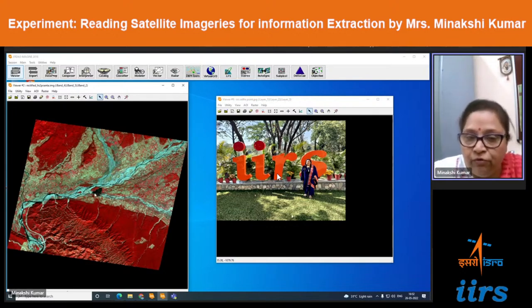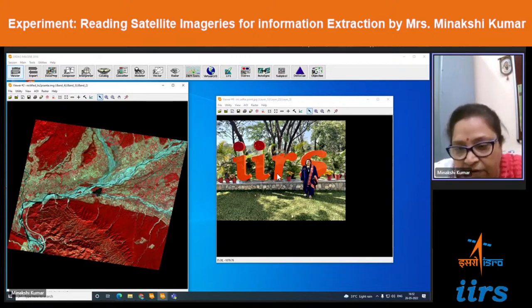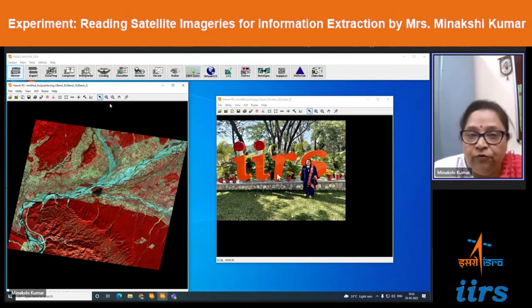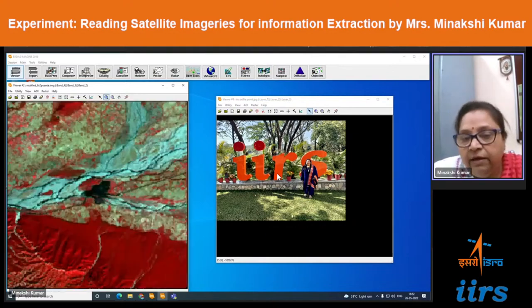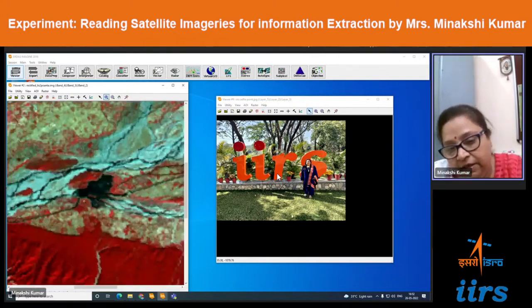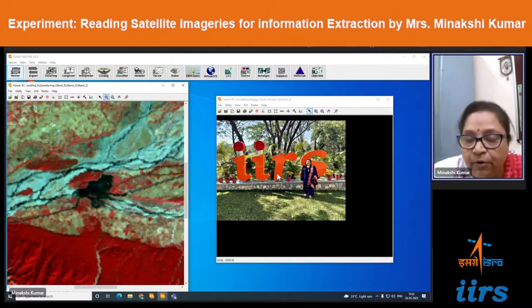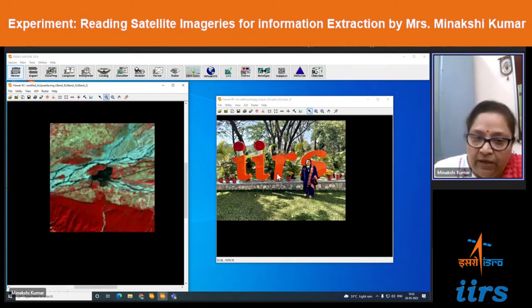Water body is dark blue to black. Riverbed you are seeing in cyanish. Agriculture areas in varying shades of pink, and you have the urban areas in steel gray or greenish areas, right? Now the spatial resolution that I've shown you here is 36.25 meter, and this is the reservoir, which I'm showing you here, right? Now this is 36.25 meter from the LISS-2 sensor on both the IRS 1A, 1B.